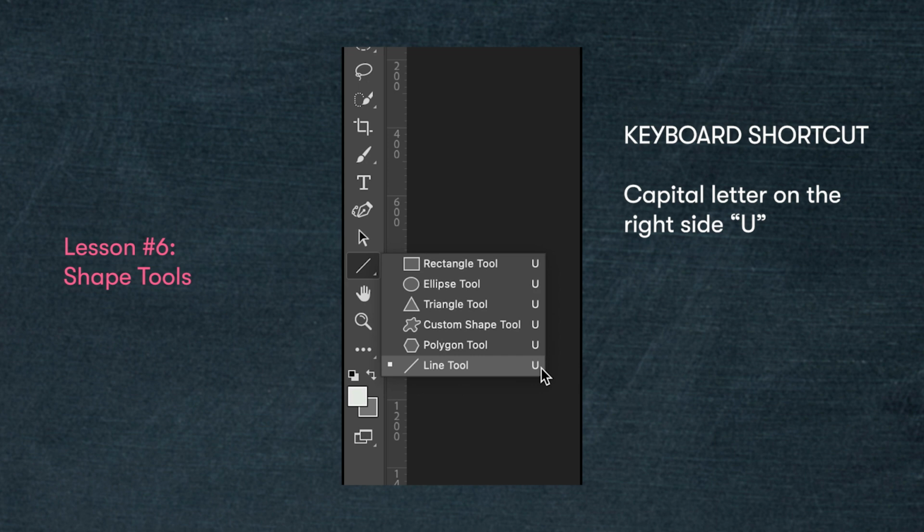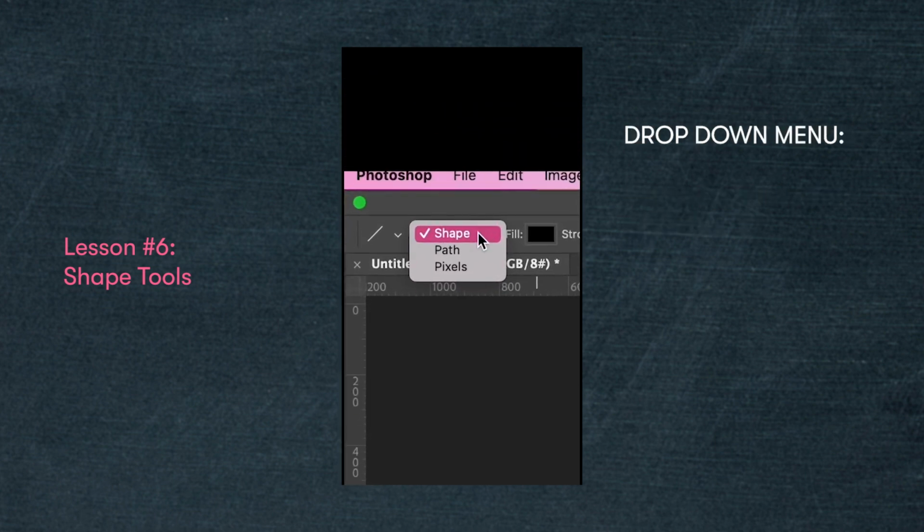The letter that you see on the right side is the keyboard shortcut, so if you press U on the keyboard, you will automatically select a shape tool. You'll have 3 options in the drop-down menu: shape, path, and pixels. We're going to select path for now.